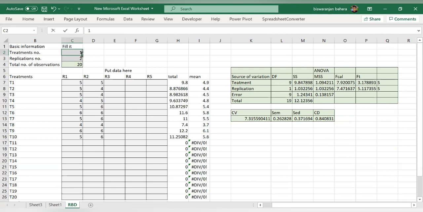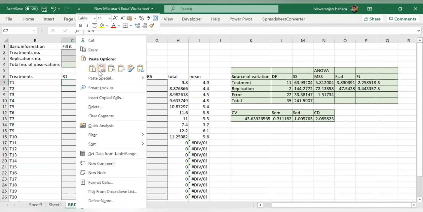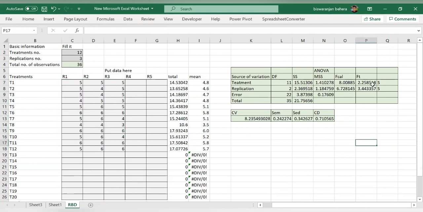Now I will change the value, like the number of treatments is 12 and the replication number is 3, and now the total number of observations is 36. After that I have to put the values in the put value section. Suppose I put the data here, and after pasting the data, the result automatically changes. Here we can see the F calculated value and F tabulated value are both changed. At the same time, CB, CD and ACM, ACD values all change according to the new data. So this is our software, and accordingly we can use it.